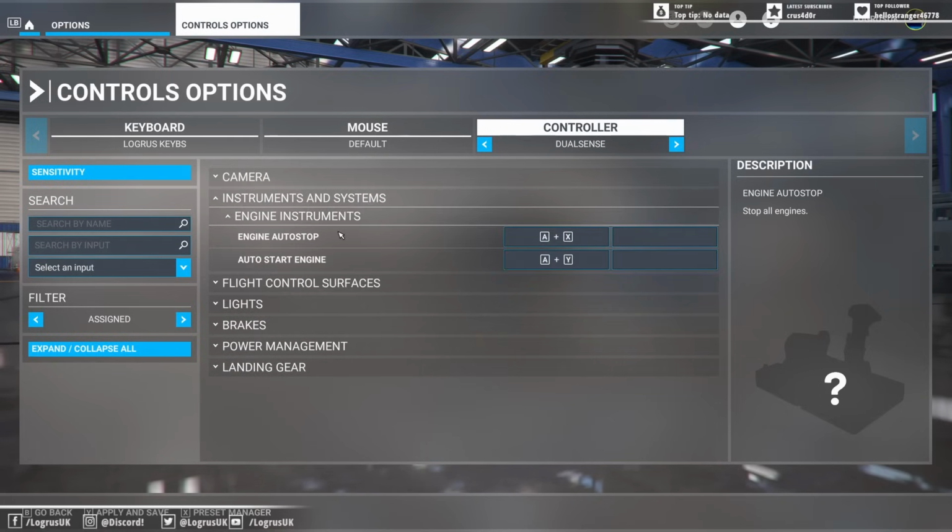So we can close camera down now, go into instruments, engine. The only thing we want is auto stop and auto start engine. It depends on what you've got your settings on, but I have mine pretty much all on medium, so I have to start the engine myself, do various different things. So A and X to engine auto stop. It's not A and X, it's X and square. So this is X and square.